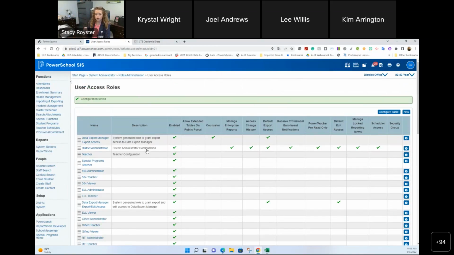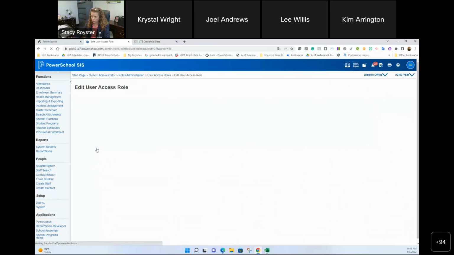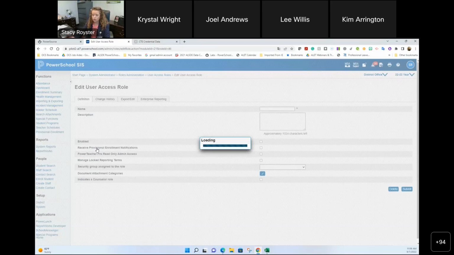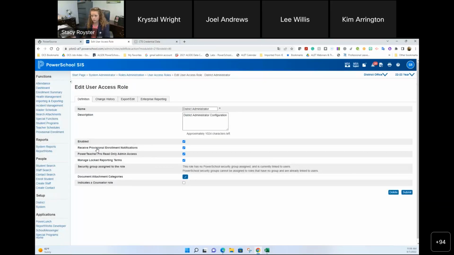Okay, I'd be very cautious about who you give that access to, because when it says manage, if they go in and delete, or they get into Apex and do something detrimental, you're going to have to get support involved to get all of that back. So if I click in, I'm just going to go into the District Administrator role. You'll actually notice that in the roles configuration, you have an enterprise reporting tab.